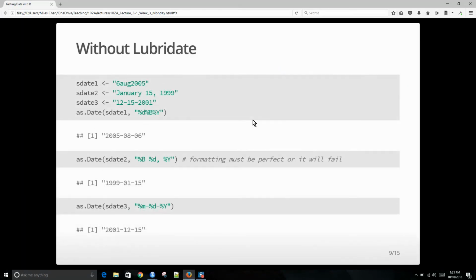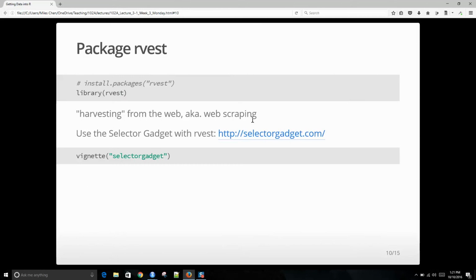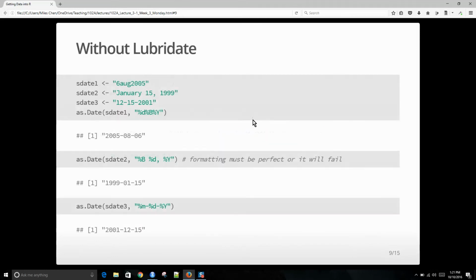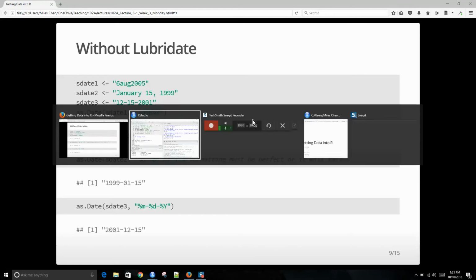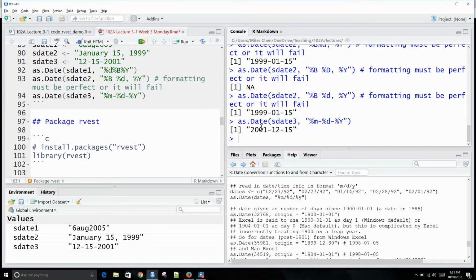So lubridate, excellent package if you're dealing with date information. Yes? For the lubridate functions, can any permutation between the others work? I'm pretty sure. I mean, I don't know all these details, but I don't know. We'll look at help lubridate.